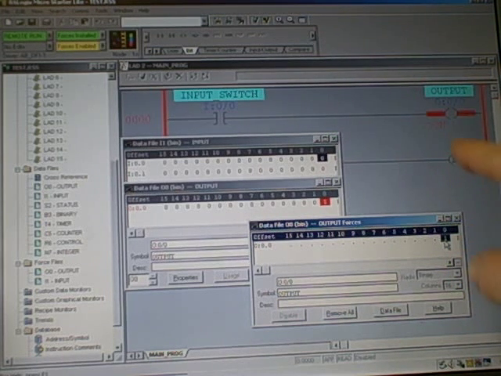If I look up here in the program itself, my other indication that there's a force going on is the red word here says on. So I have forced that output bit to be on no matter what the program wants it to be.